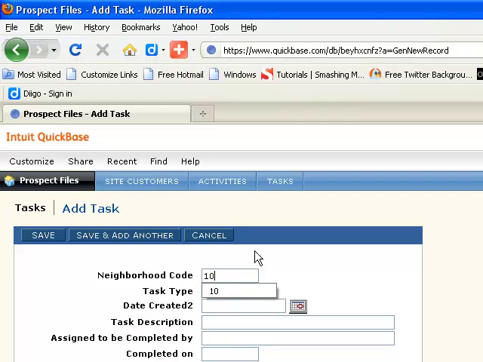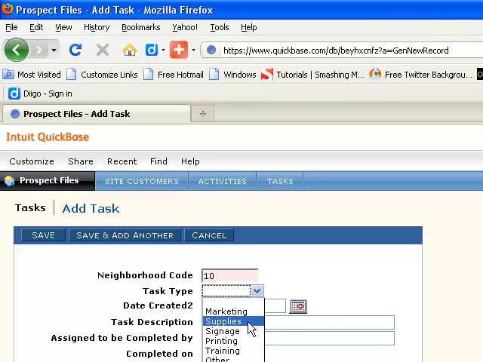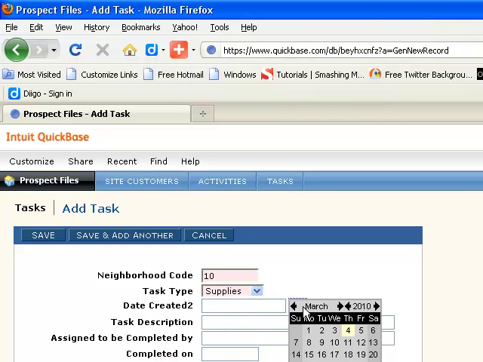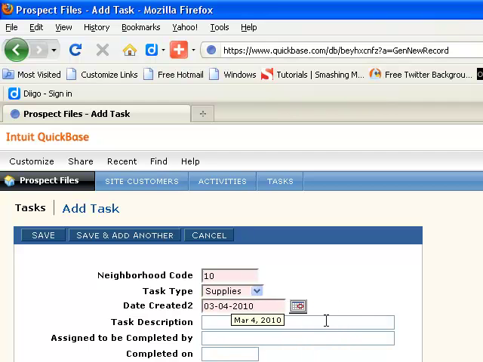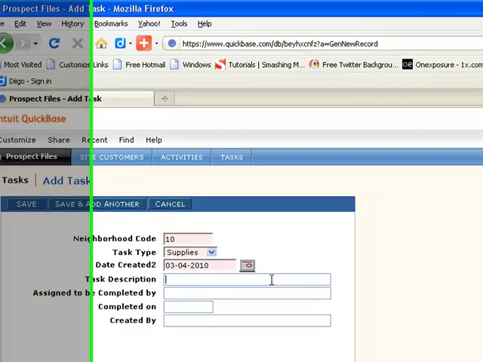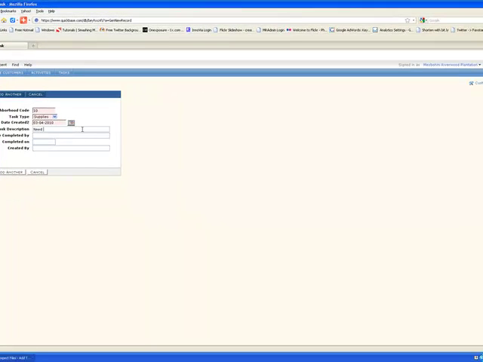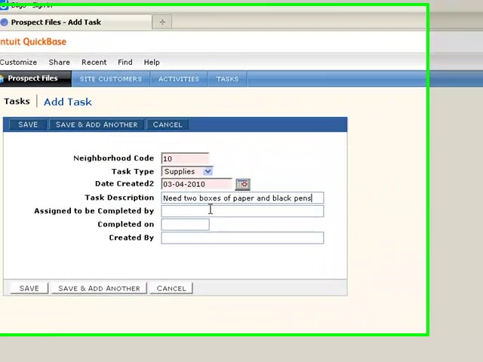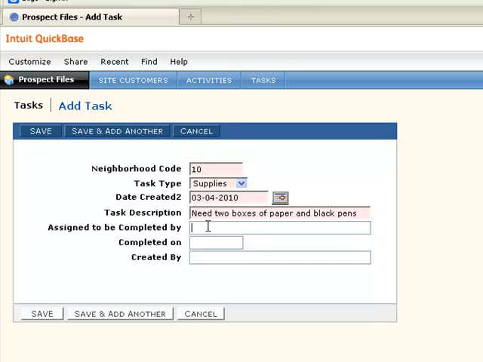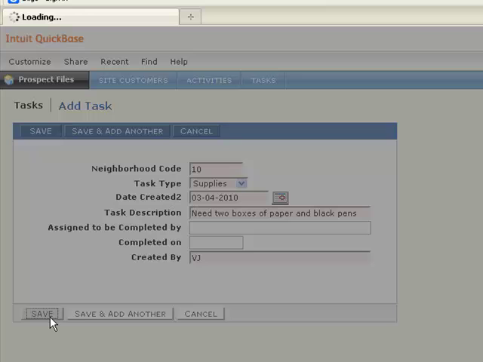You have to have your neighborhood code again. It's very important that you keep the neighborhood code. If you put the wrong code in, it'll end up on somebody else's list. The task type, we're going to put supplies. The date created, today. The task description, this is whatever you need. Need 2 boxes of paper and black pens. Assigned to be completed by, you'll skip. Completed on, you'll skip. And then created by, you'll just put your initials. Say this is Vernon Johnson again. And then you'll save that.